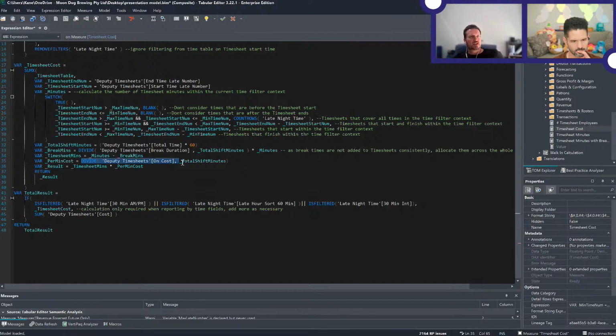So again, we do that allocation with the cost for the timesheet. We get the total cost of the timesheet and divide it by the total amount of minutes on the timesheet. That gives us a per minute cost for the timesheet. And then we multiply our per minute cost by the amount of minutes that we've counted in that 1 p.m. to 1:59 p.m. So we're essentially saying between 1:51 p.m. and 1:59 p.m., say we have 2 hours and 45 minutes of timesheet minutes.